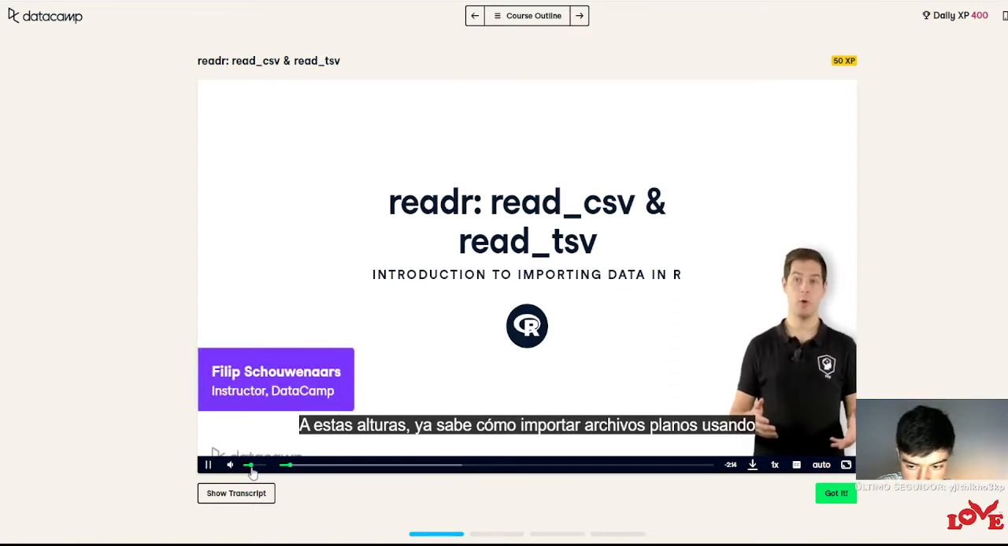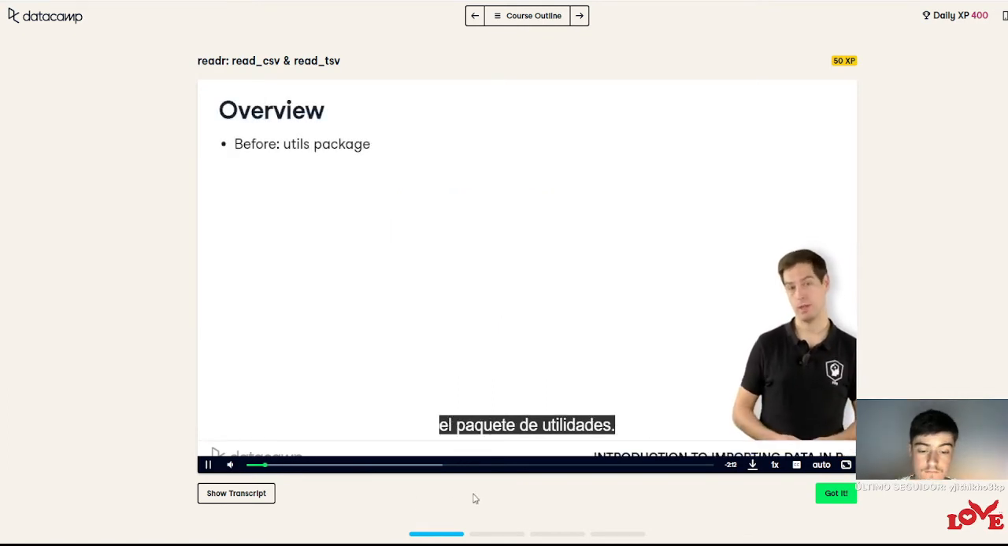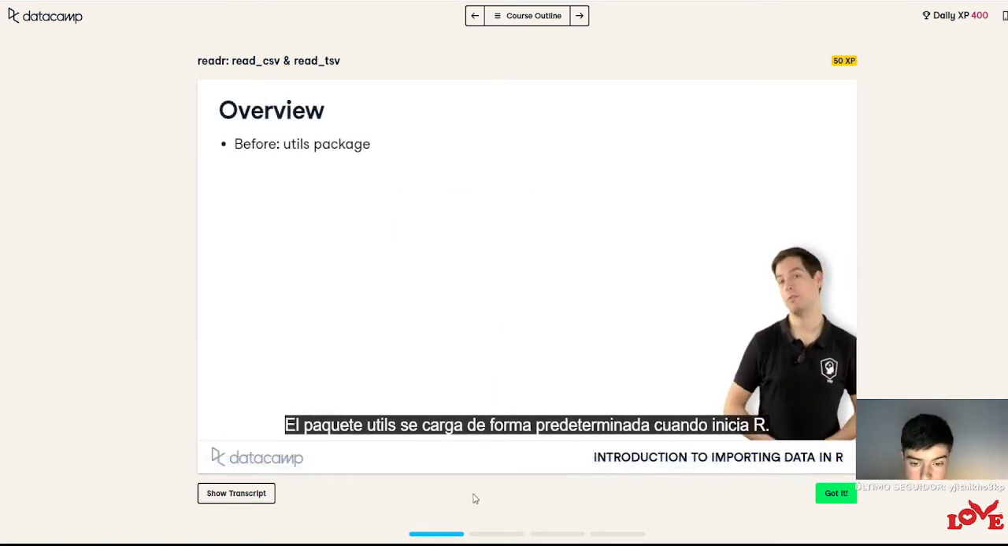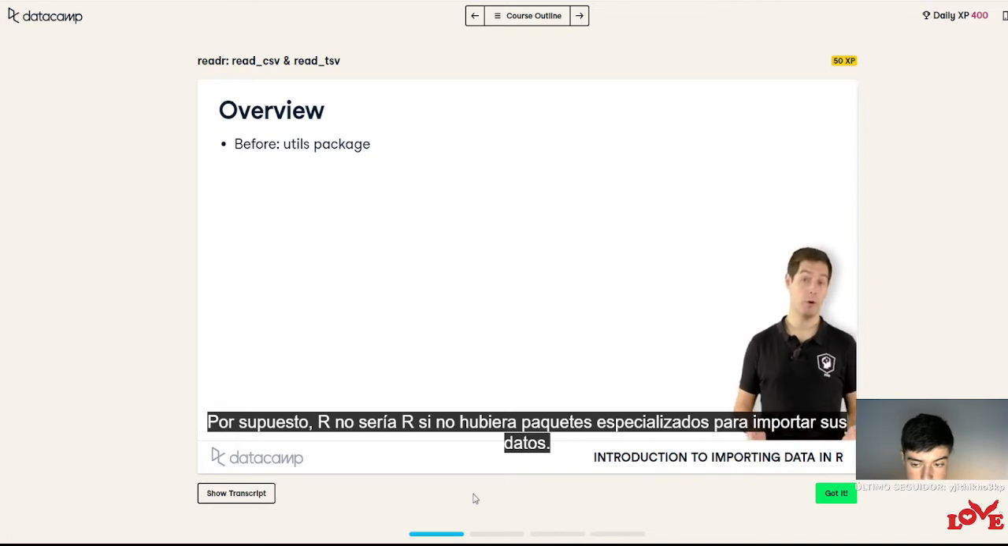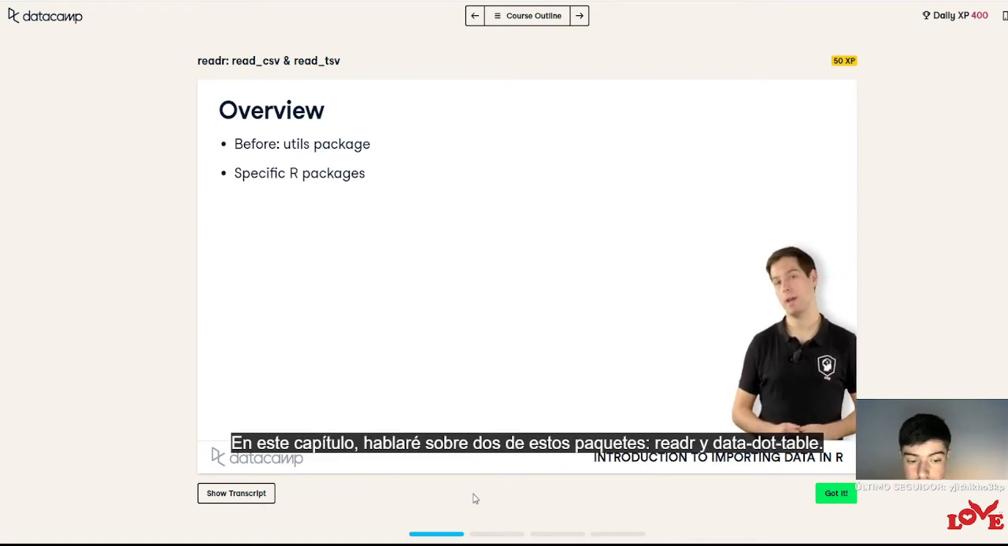By now, you already know how to import flat files using the utils package. The utils package is loaded by default when you start R. Of course, R wouldn't be R if there weren't specialized packages to import your data. In this chapter, I'm going to talk about two such packages, readr and data.table.